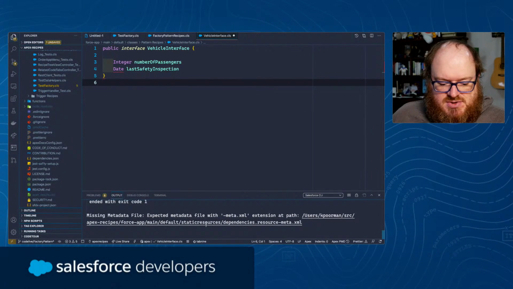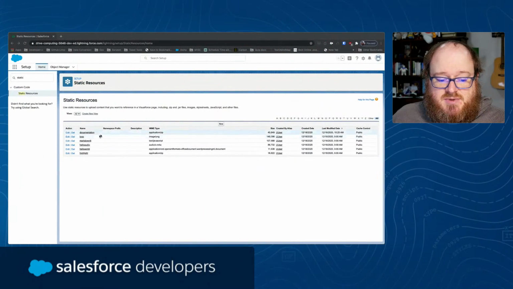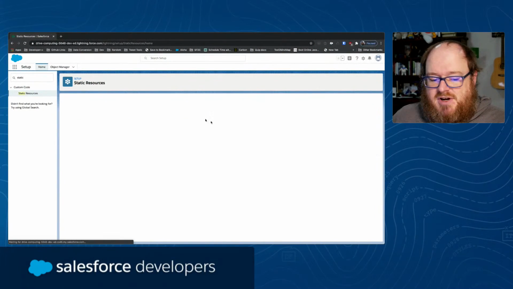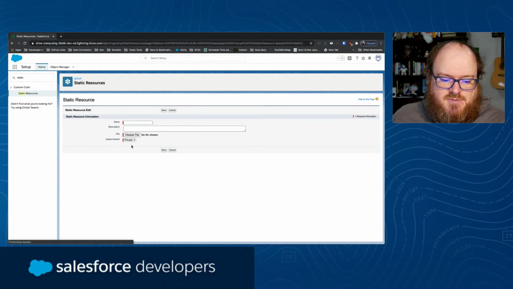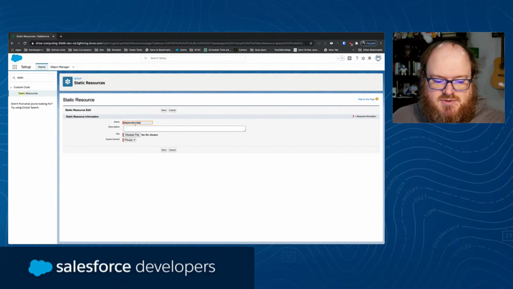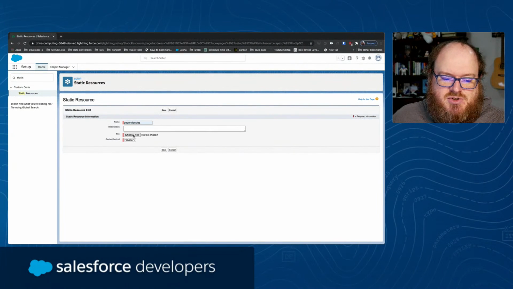So it still wanted to find the metadata. So what I'm going to do is I'm just going to go in here and I'm going to create one called dependencies. And I'm going to choose a file.